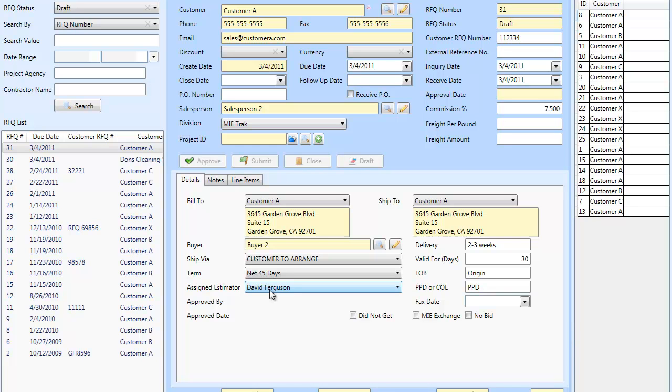The estimator could be assigned to a customer by default, so all new RFQs from a specific customer would get assigned to this estimator. You could change it on the fly. But by doing this, you'll be able to get reports about the different RFQs by assigned estimator.